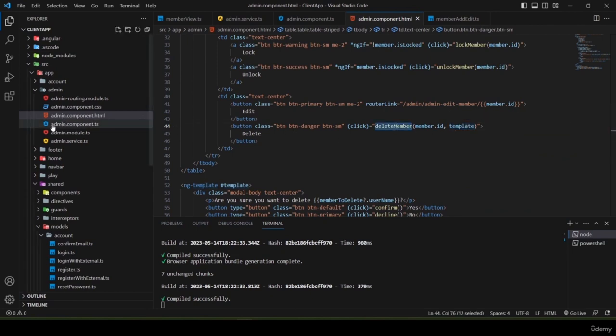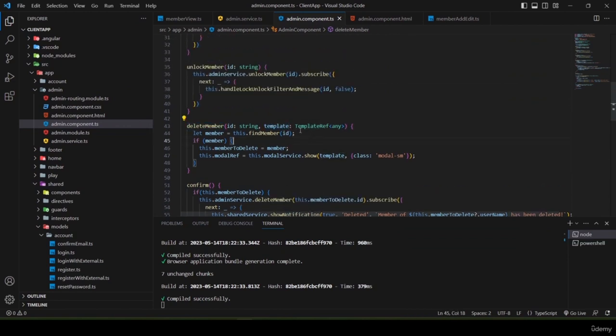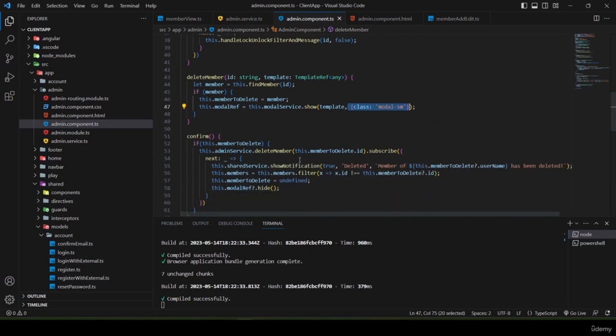So if I head back to admin.component.ts, and inside deleteMember, we are going to receive a template, and the type is TemplateRef. And that is basically taking that hashtag template that we passed. Then we are going to fetch the member. And if we have found the member, then we are going to set memberToDelete to the found member. And we are going to display the modal. So we can say this.modalRef equals modalService.show. And we pass that template that we received. And based on this class, we are going to display the modal. And that modal has the confirm and decline buttons.